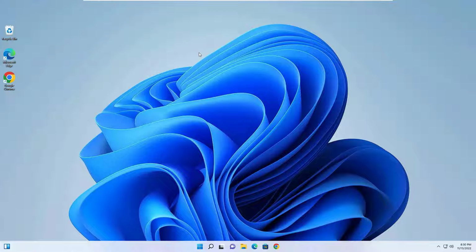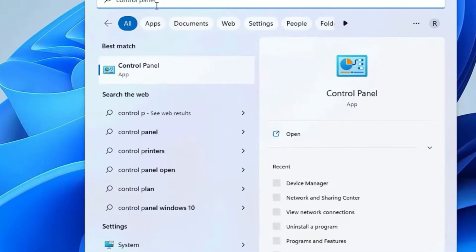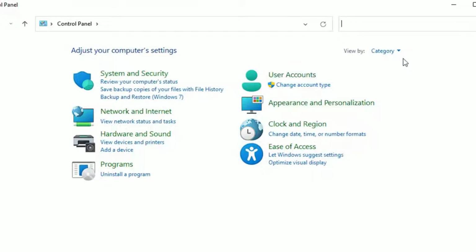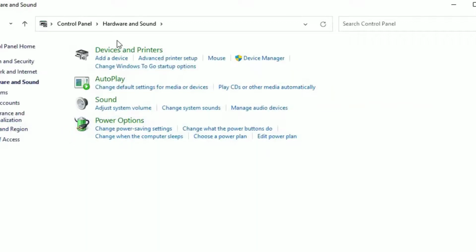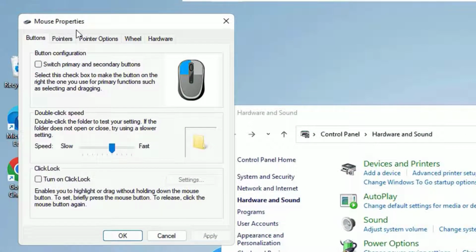Let me show you the first method. Go to the Windows search bar and search for control panel. Under the best match result, you will find Control Panel. Click on that. Then make sure you have selected View by category. Then you will find Hardware and Sound. Click on that. Next, under that, you will find the Mouse option. Click on that. Now we have opened the mouse properties.